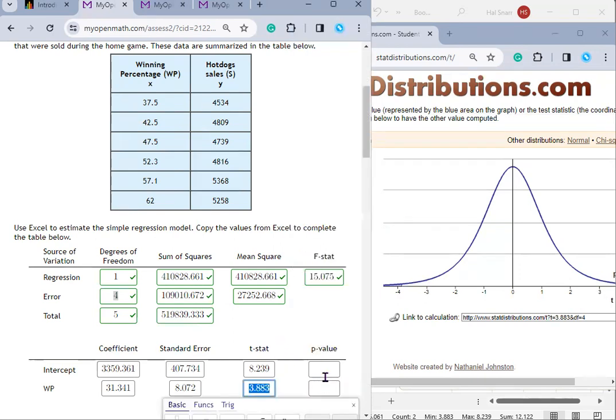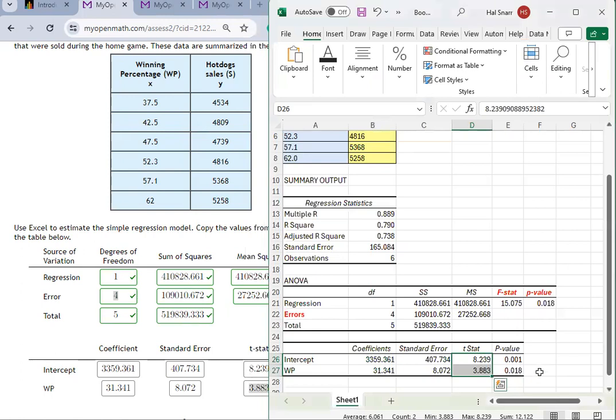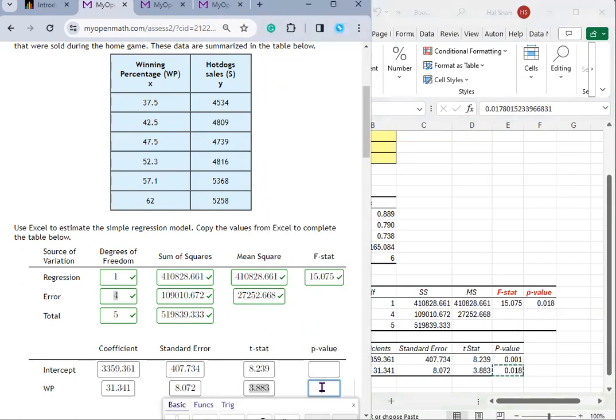And this p-value is a two-tailed probability value. So you see the shaded area here, and you can see the shaded area here. And our test statistic is positive. The area under the distribution that is greater than our test statistic plus the area under the distribution that is to the left of the negative of our test statistic, that area plus that area is equal to 0.018. That's exactly what Excel got. That's how you get the p-values.